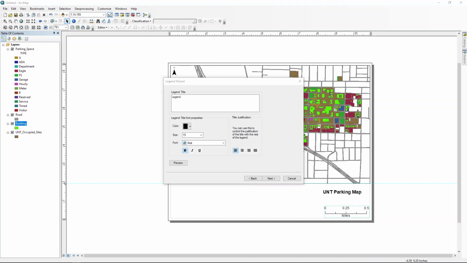On the second panel of the wizard, you choose a title and font properties for the legend. And we're going to replace this legend here with parking permit types. Don't ever have legend in your legend title. People know this is a legend, so you don't have to tell them again that it's a legend. They're not interested in seeing that it's a legend. They are interested in seeing that this is coded by parking permit types, okay? Don't keep it as legend.